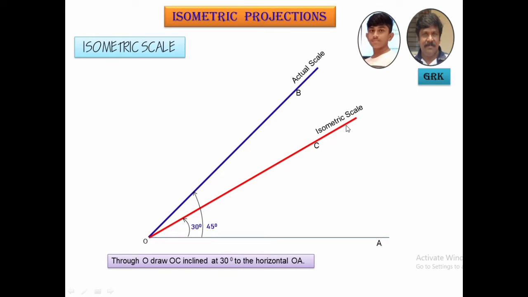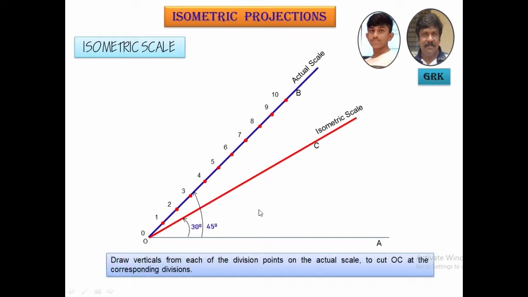Now you are going to draw another line called the isometric scale, which makes an angle of 30 degrees with the horizontal OA. This is where you are going to mark the actual length. This is where you are going to get the isometric length. Now mark the actual centimeters all along the length of the line, in terms of either centimeters or millimeters. So now you have marked 0 to 10 centimeters all along the length of the actual scale along that 45-degree line.